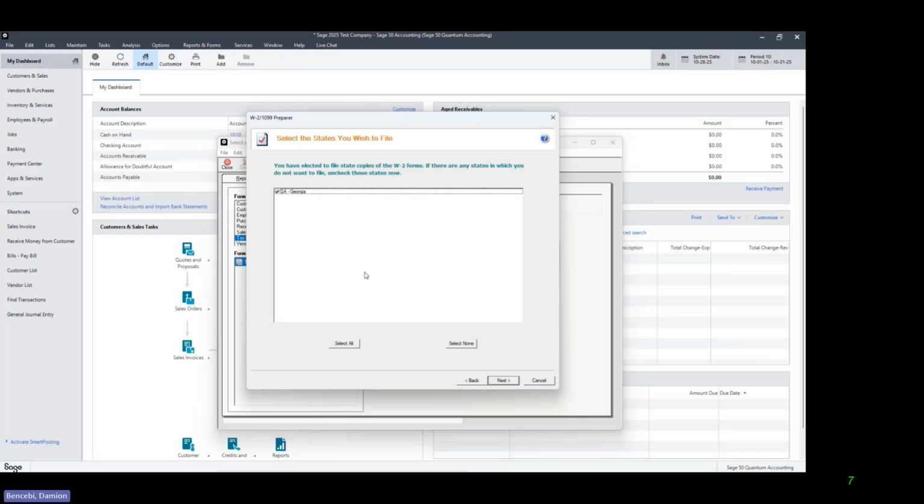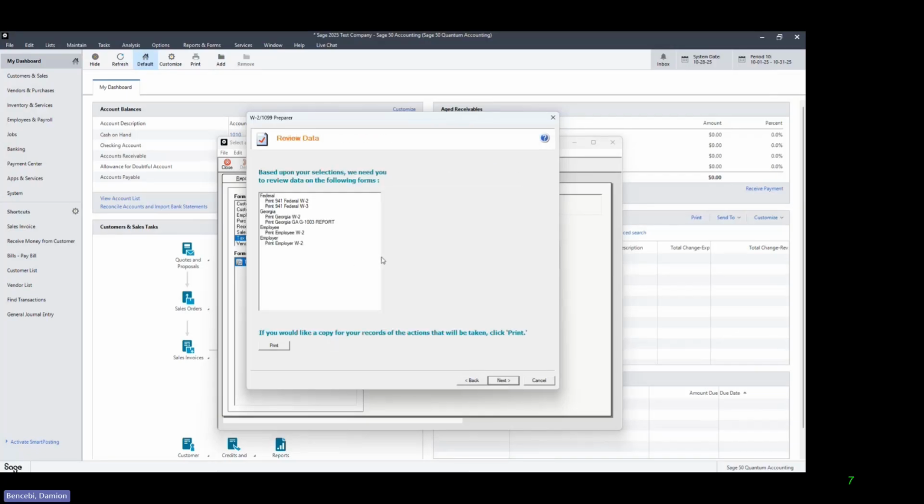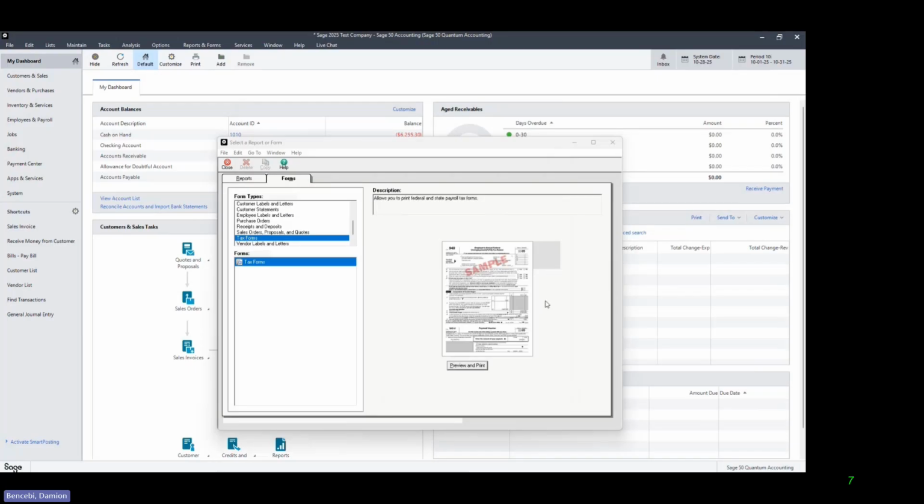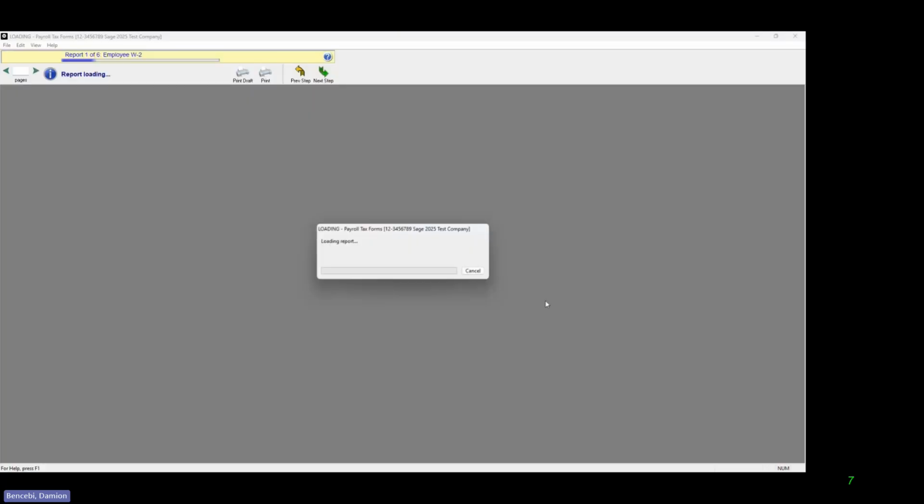Make your selections here if you have any applicable state forms you're going to be printing. You can then select next. This is just a summary of what we're going to be doing. If you'd like to print that summary, you can. I'm going to go ahead and click next to continue. And shortly here, we're going to get our first form. So it looks like our first form is going to be the employee W-2s. So we'll give that a moment to load.